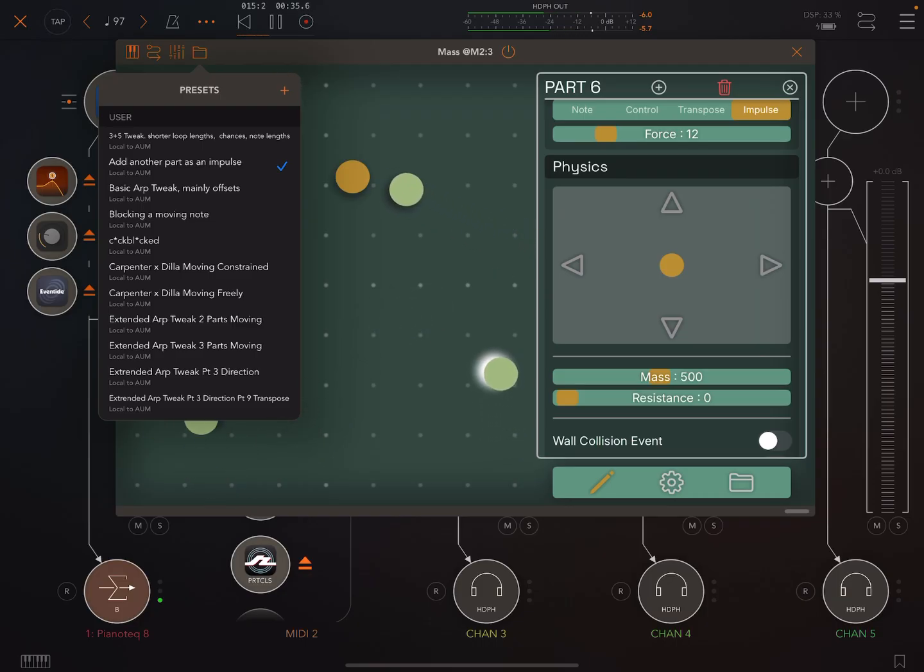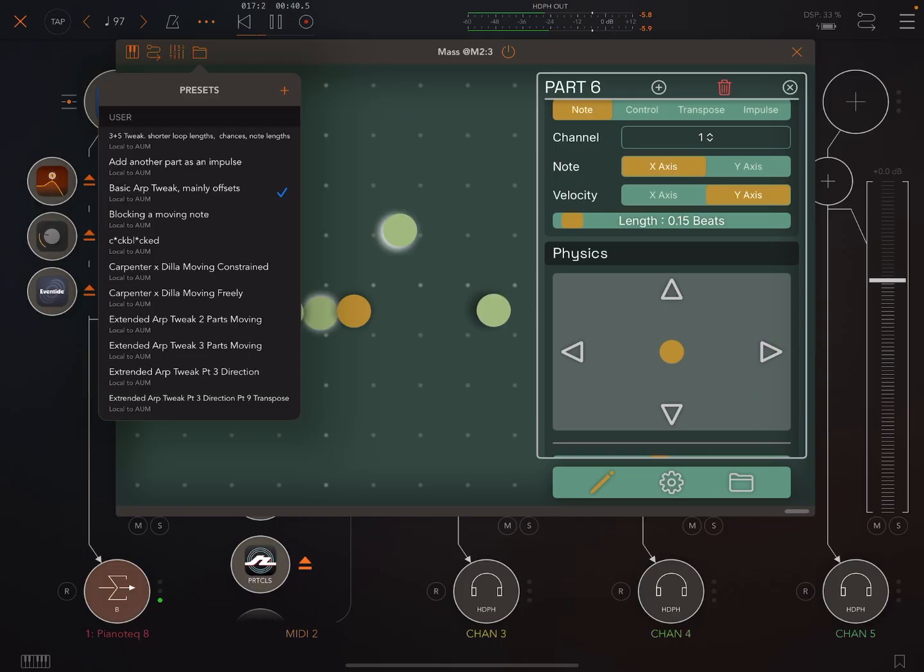So here we have another one. This is a tweak of a factory preset. Basic ARP tweak, mainly offsets.